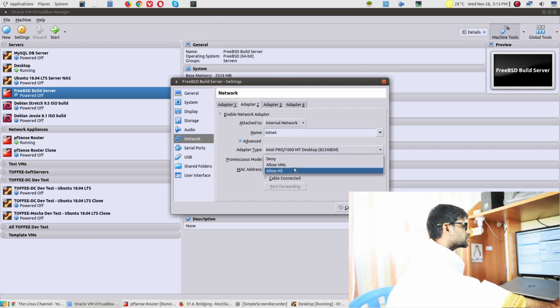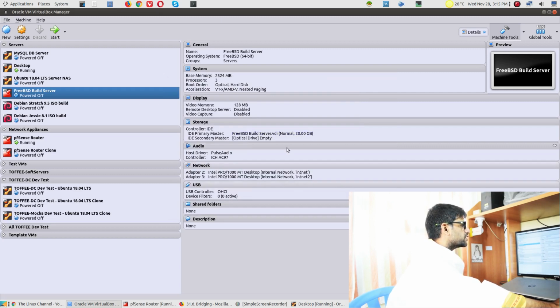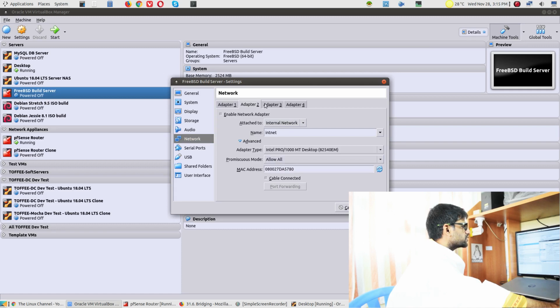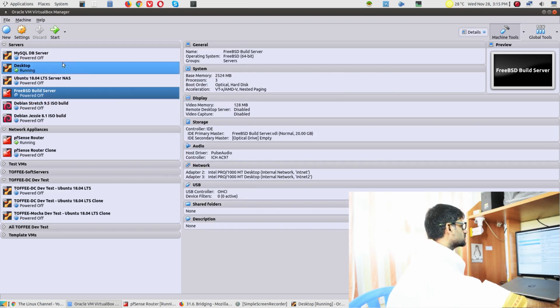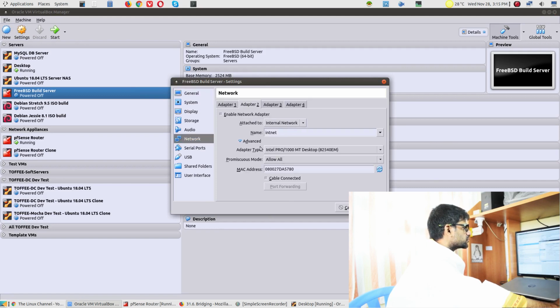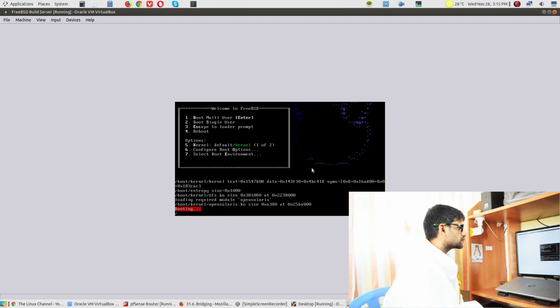So we enable this promiscuous mode, allow all, in settings, network, advanced. So here it is enabled, and for the other port we enable the same. So we just start the system. Let me do a very quick check before I do that. This port is enabled, this port is also enabled. We just start the same.